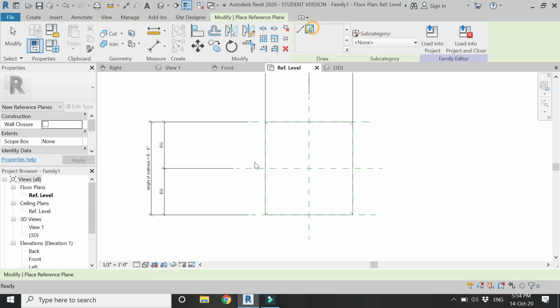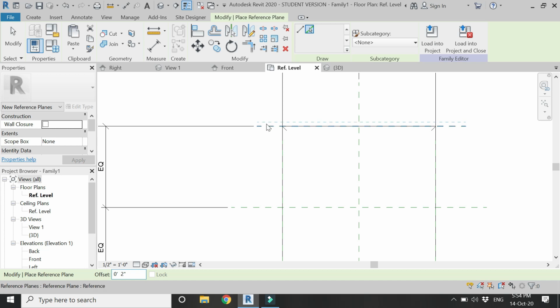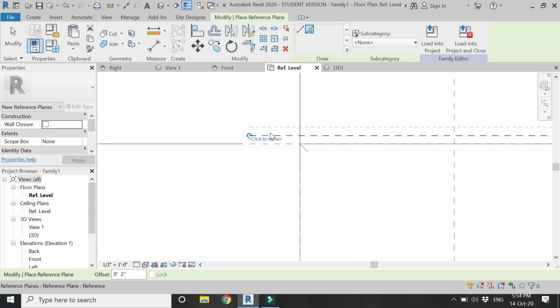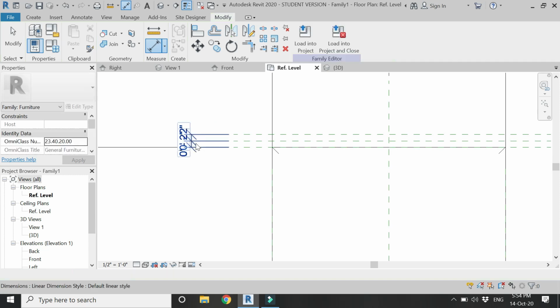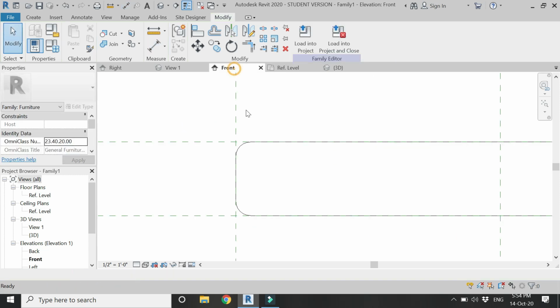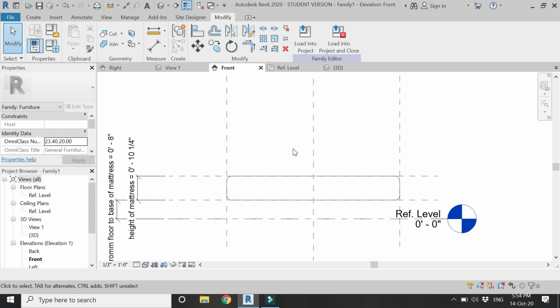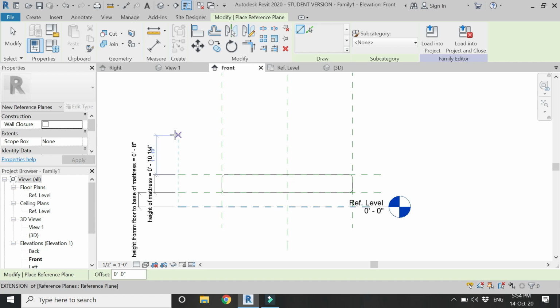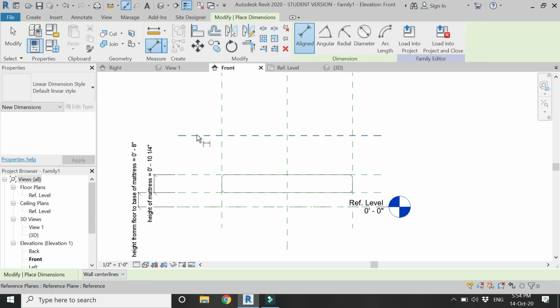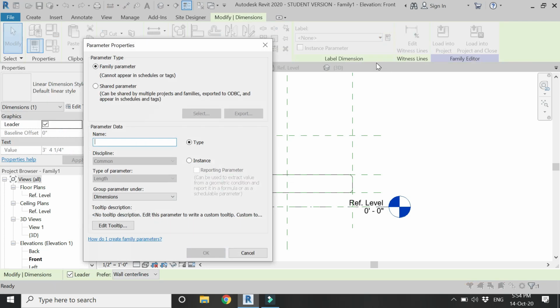In the reference level floor plan, select the reference plane by RP command and by an offset of 2 inches, place these two reference planes like this and make sure to lock them at 2 inches so that the distance between them always remains 2 inches. Then go to the front elevation and in here place some more reference planes. And first of all, assign this dimension the parameter of the height of the headboard.